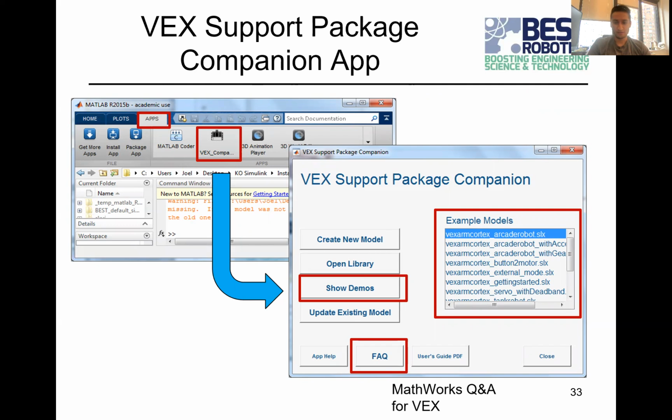Finally, just showing a little bit more about the VEX support companion app. If you go under apps in MATLAB, you can click on that. And there's a lot of demos, FAQs, example models that you can go through to make this a little bit easier.